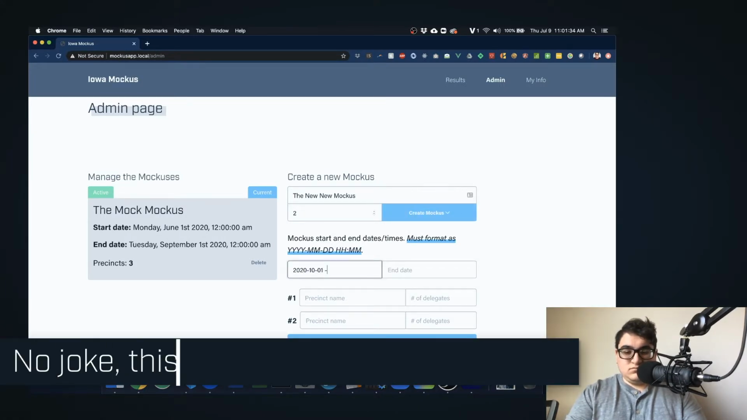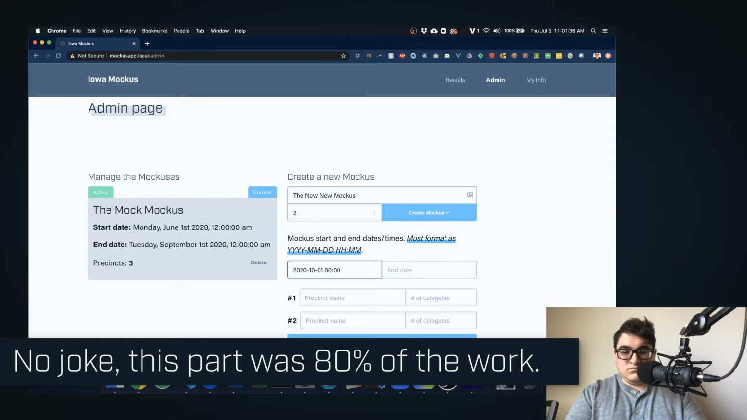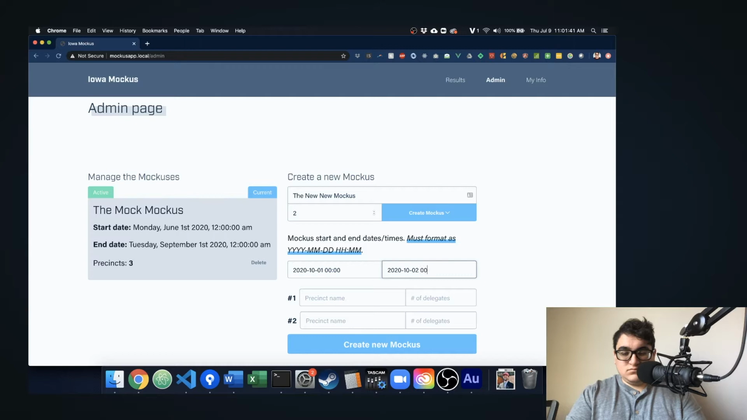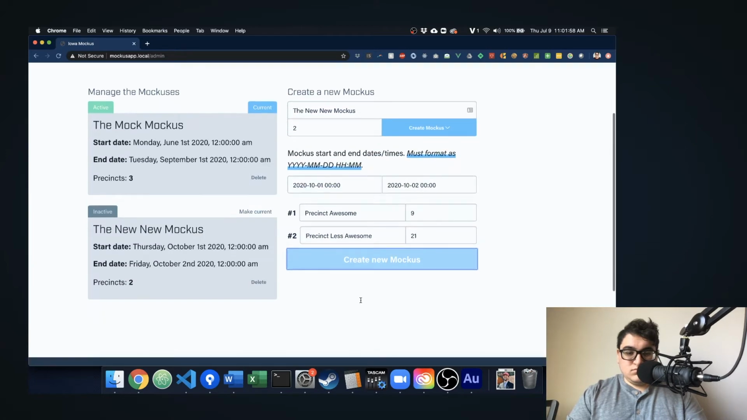Now for this particular feature, there were basically two components to the controls. On the left side of the screen, when you're on desktop, there's the list of Mockuses, which shows you which Mockus is current. It shows you obviously all of them, their dates, their names, and there's also a control to delete them. The current Mockus, by the way, is the one that would be loaded into the application at that given moment.